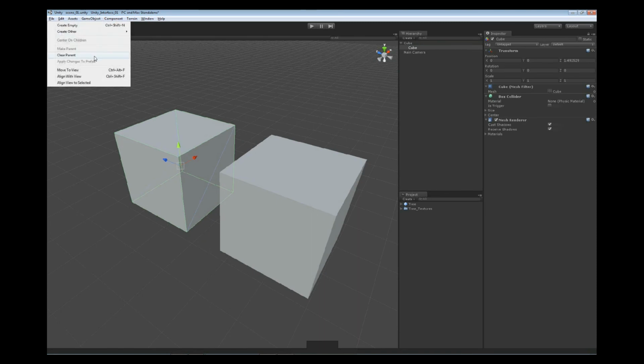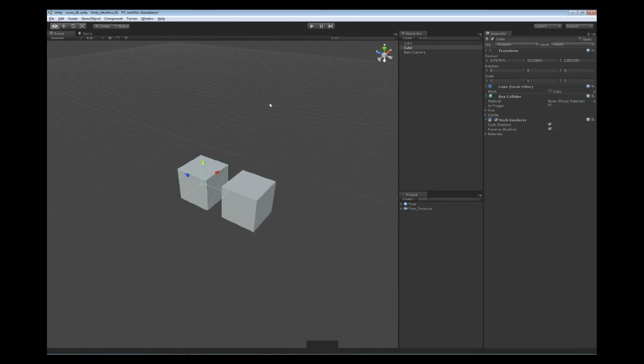Clear parent allows us to clear the parent so that they're two individual objects again. And apply changes to prefab if we've made changes to a prefab. And we'll see that more in depth when we get into the prefabs. Now the other three options down here, these are really useful when you're working inside of the editor. You're moving objects around, you're trying to get just the right camera angle. Those options are going to help us with that.